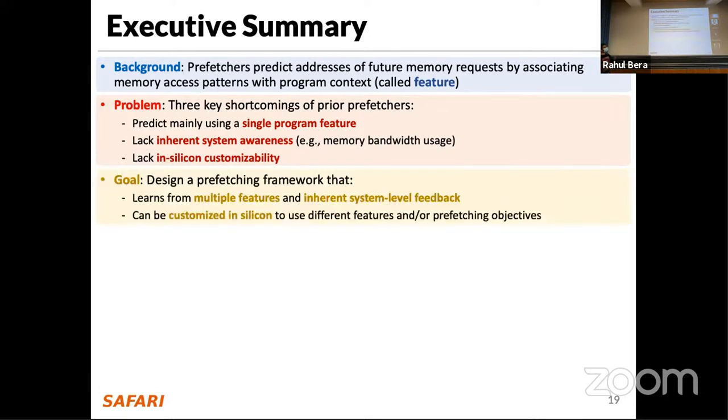So what we want to do in this work is that our goal is to design a prefetching framework that alleviates these three problems. How? The goal is twofold. We want to learn from multiple program features instead of just relying on one program feature, and we also want to learn from inherent system-level feedback information. So that's one target. The second target is that the prefetching framework we are trying to design should be customizable in silicon. What do we mean by customizable in silicon? It means we can program or reprogram it in the silicon as we want.